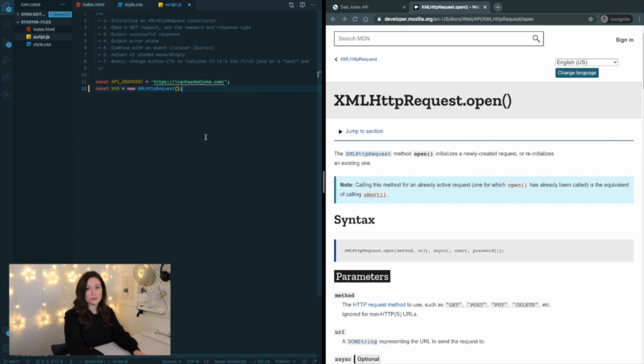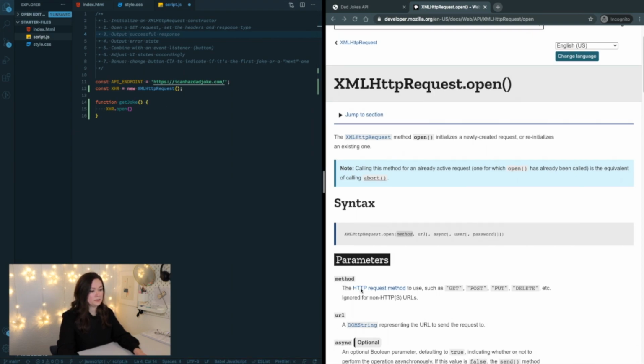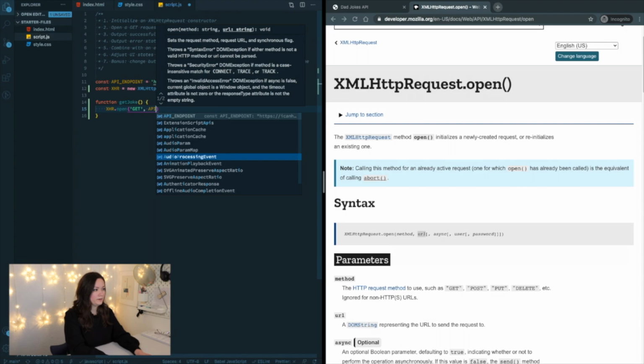This is a reusable thing, so it means that we're gonna put it in a function. Let's name it getJoke. What it's telling us here, we're gonna do xhr.open. First thing is that we have a method, and we said in step 2 that we need to open a GET request. Here we see it, method, the HTTP request method to use, such as get, post, put, delete, etc. We're gonna write get, and then we need to define the URL that we're calling. That's in our case the API endpoint.